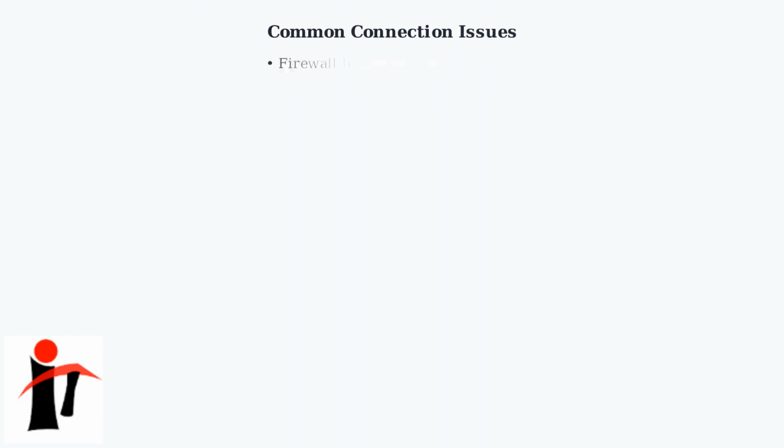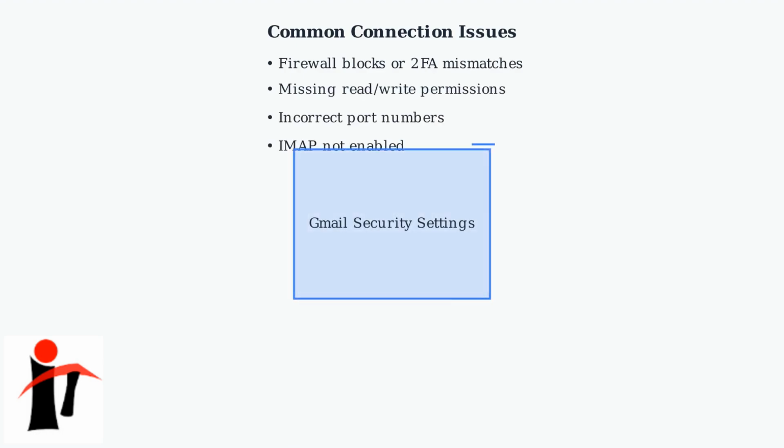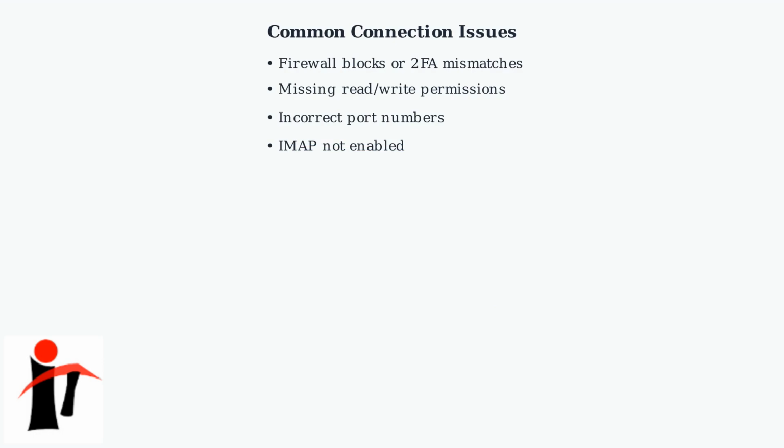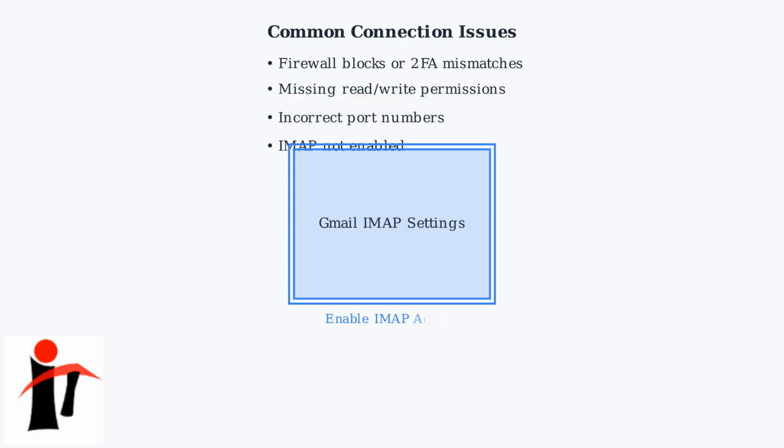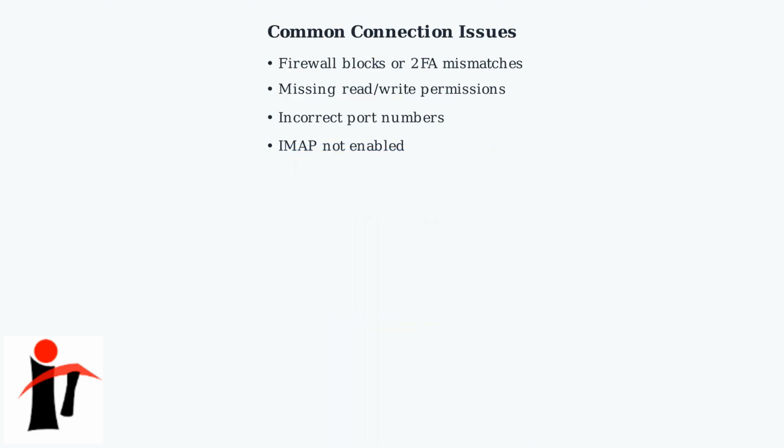If you encounter connection issues when linking Gmail to Apollo.io, start by checking your Gmail security settings. Look for any firewall blocks that might prevent the connection, or verify that your two-factor authentication is properly configured. Make sure IMAP is enabled in your Gmail settings. This is a common requirement for email syncing with Apollo.io. Access your Gmail settings and verify that IMAP access is turned on.